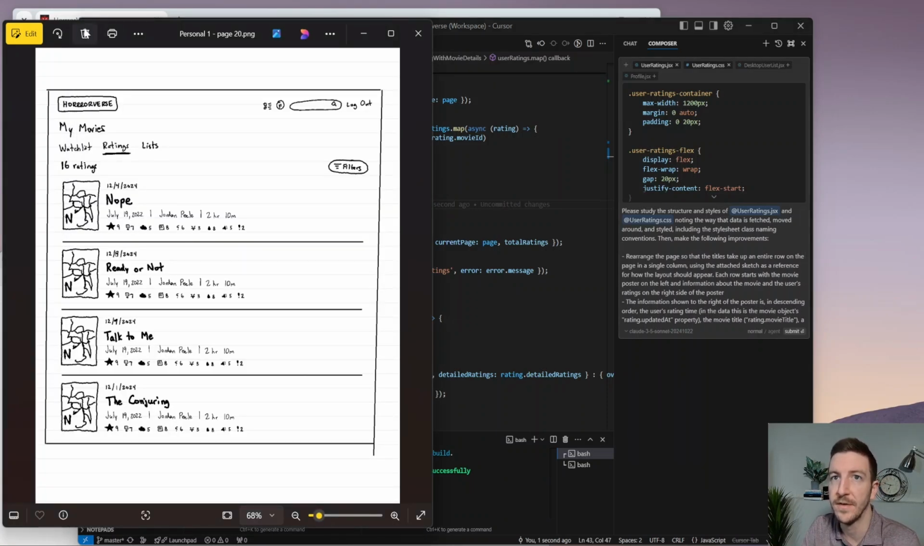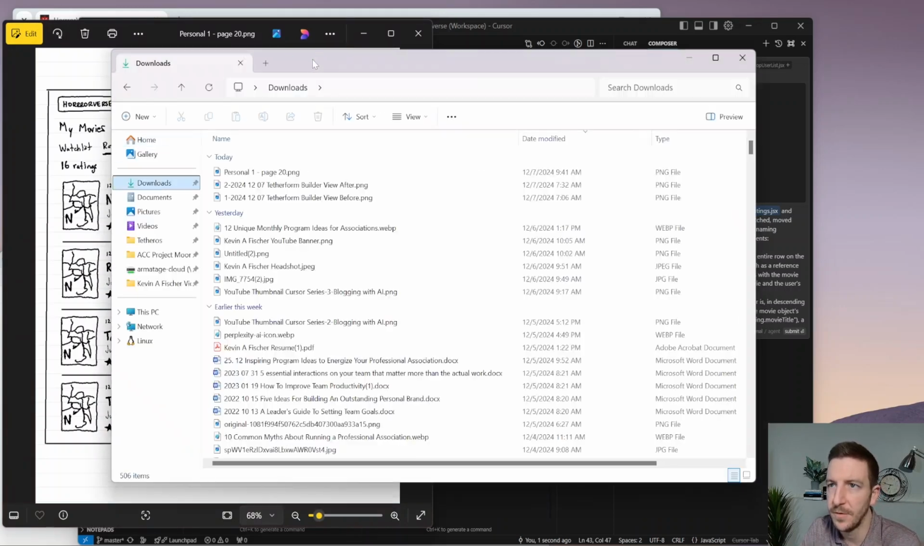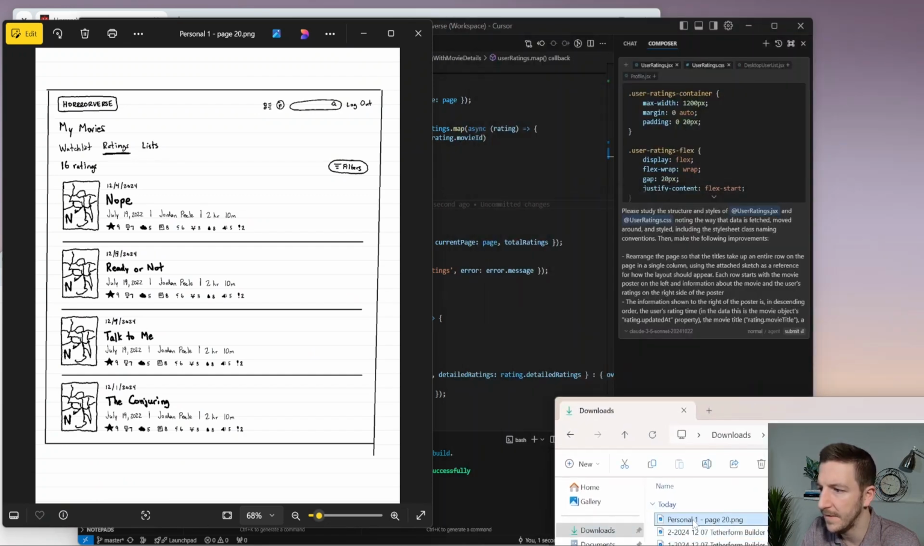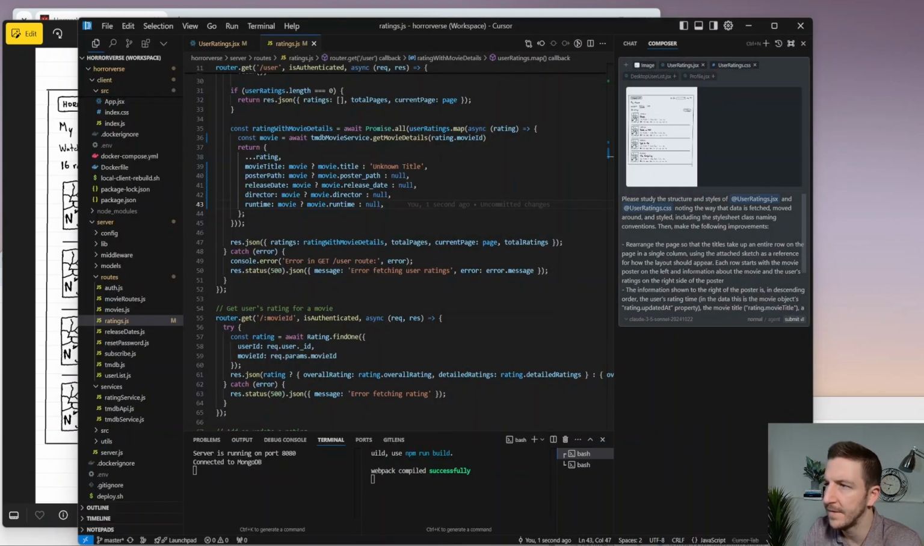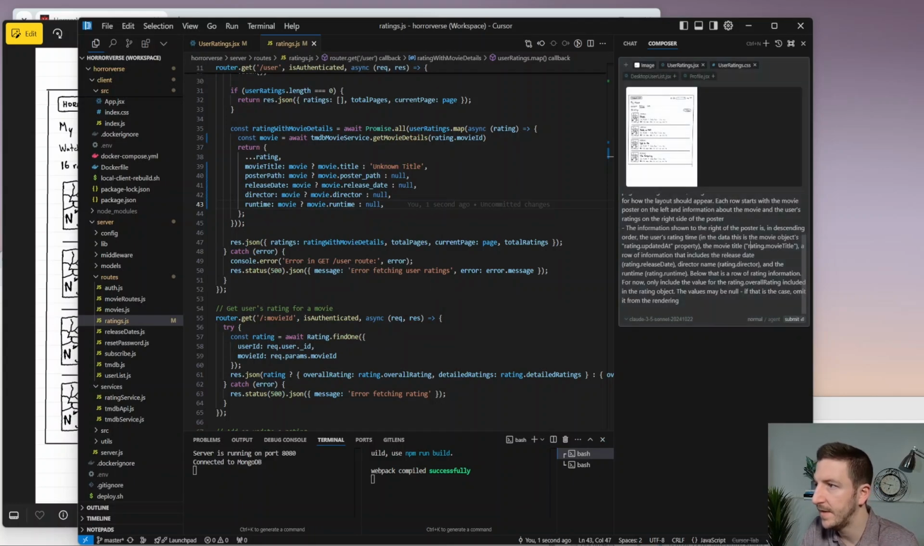Let's do that now. So this guy is going to be somewhere on my computer. Oh, I think I downloaded it. Let's pull it up. So from our downloads folder, we have this file, and I think I can just drag it in there. There it is. So there's our sketch. Each row starts with the movie poster on the left and the information about the poster and the movie's ratings on the right side of the poster. The information shown to the right is in descending order.